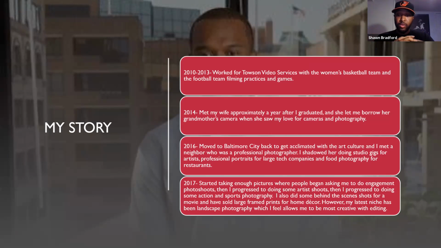Then I progressed to doing some artist shoots. Then I progressed to doing some action photography and sports photography. I also did some behind the scenes shots for a movie called Mac, and one of the pictures actually made the cover, and it's involved with Sundance. I've also sold some large frame prints for home decor to some large companies, and just for people that like my photography. However, my latest niche has been landscape photography, which I feel allows me to be most creative with editing.